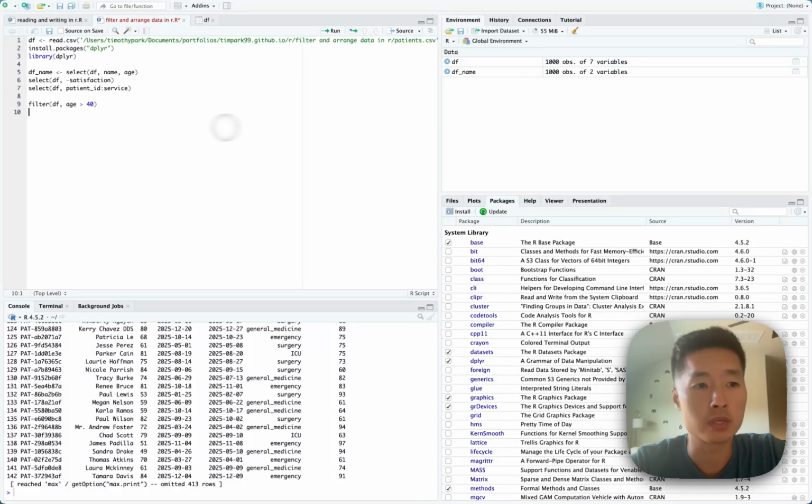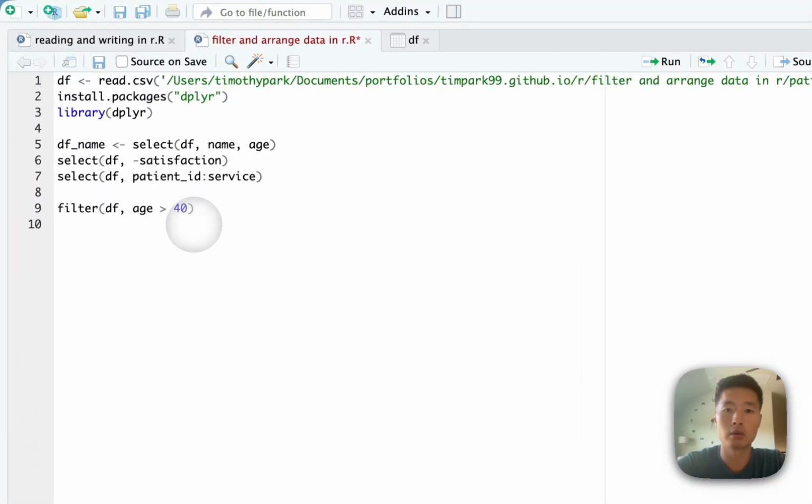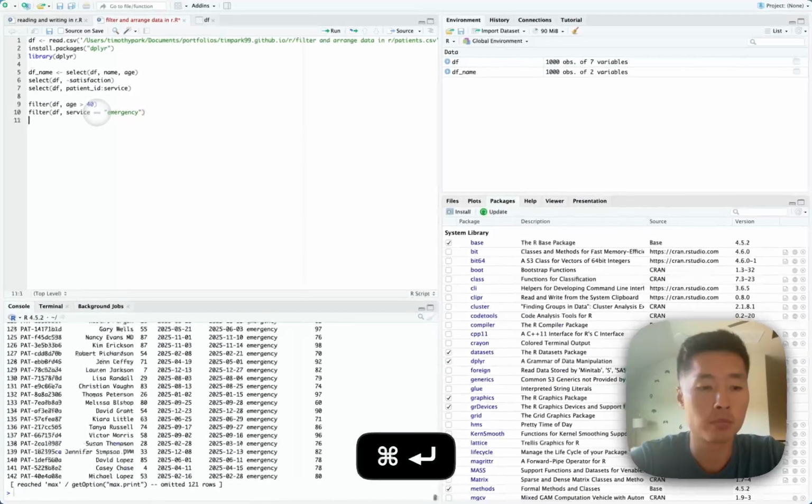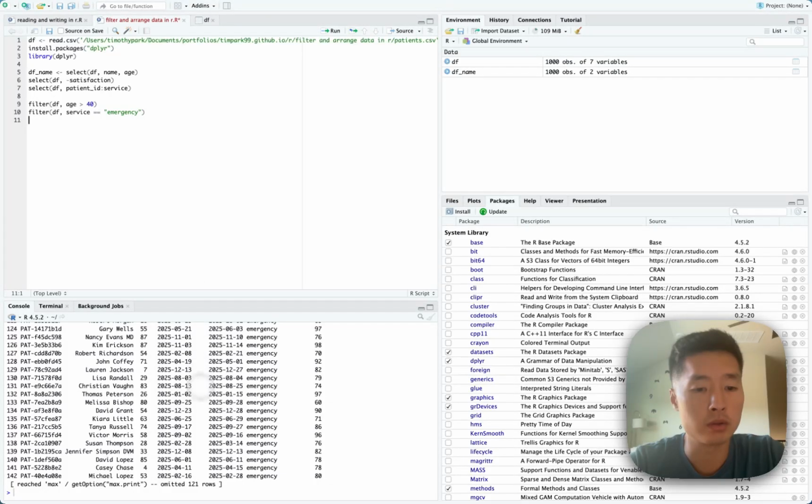So besides this greater than operator, we can do another comparison operator. So we can do something like this: filter df service equals emergency. So when we run it, it's going to only keep emergency as the service.